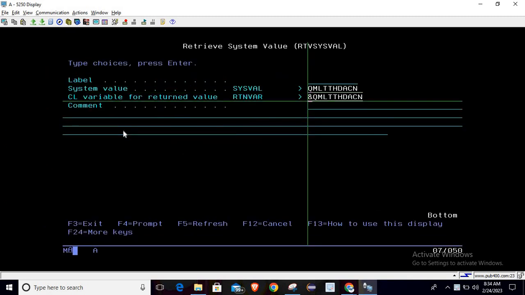Now you can see we can pass two things. First one is the system value which we want to retrieve from the system, and second is the variable where we want to hold that value.